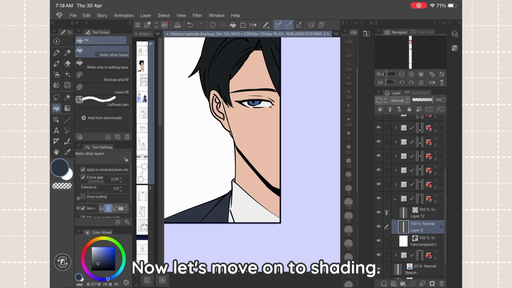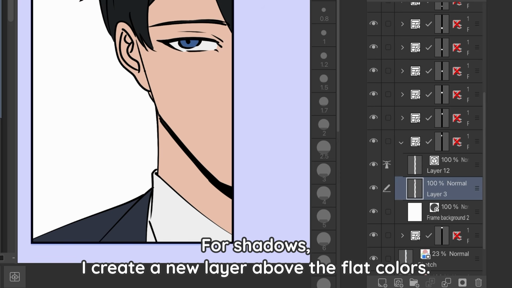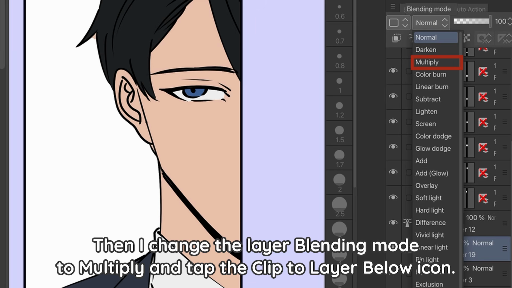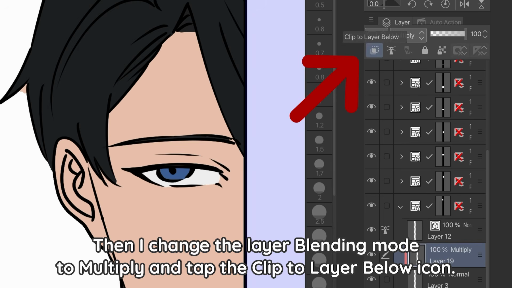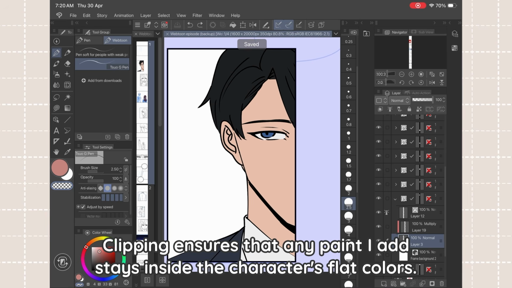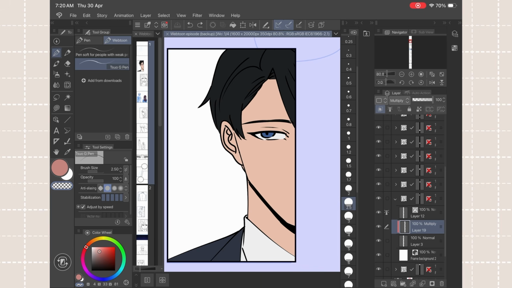Now let's move on to the shading. For shadows, I create a new layer above the flat colors. Then I change the layer blending mode to multiply and tap the clip to layer below icon. Clipping ensures that any paint I add stays inside the character's flat colors.